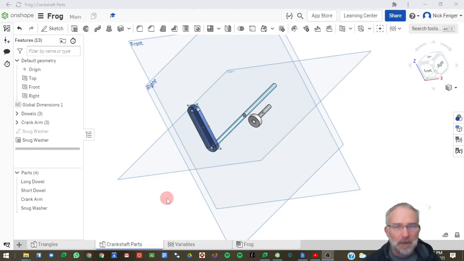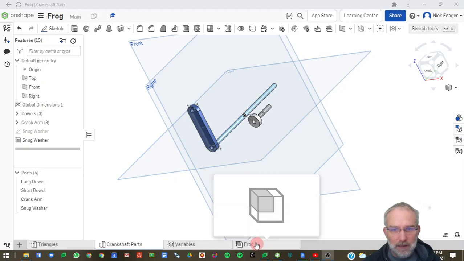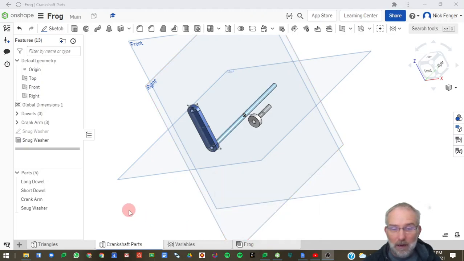Hello again, everyone. This video is going to take us into assembling the crankshaft, which will be considered a sub-assembly of the whole frog. So I've got the frog assembly down here. We're going to create a crankshaft assembly. This part studio that we worked on before has all of the parts, one of each of the parts that we need for the crankshaft.